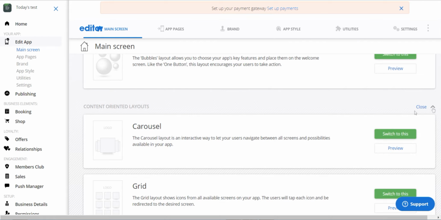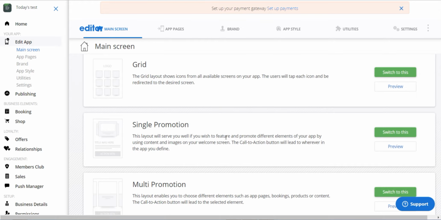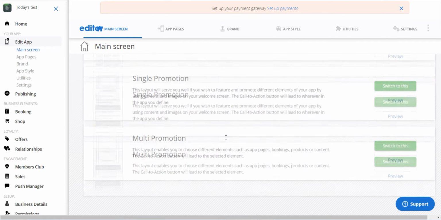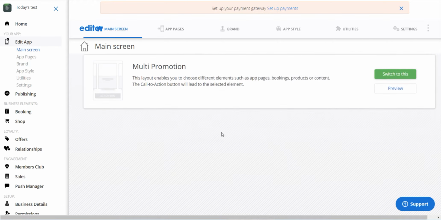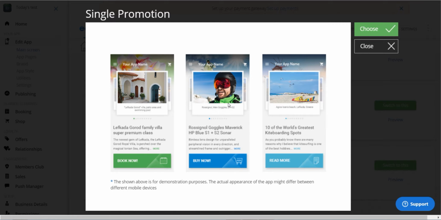And then you have the content oriented layouts. You have the carousel. It's just all sorts of different things. A grid, single promotion, which is a lot like the big button, multi promotion. So you can switch to all of these things. Let's click one, single promotion. You know, there it is.